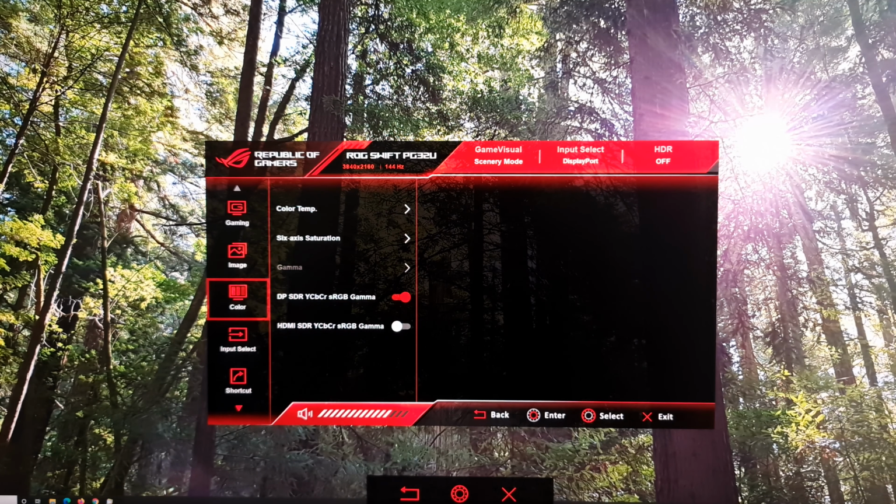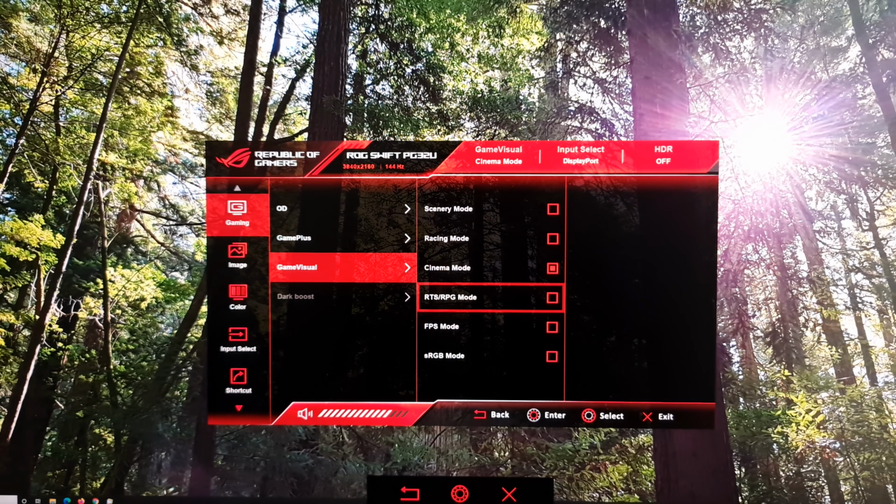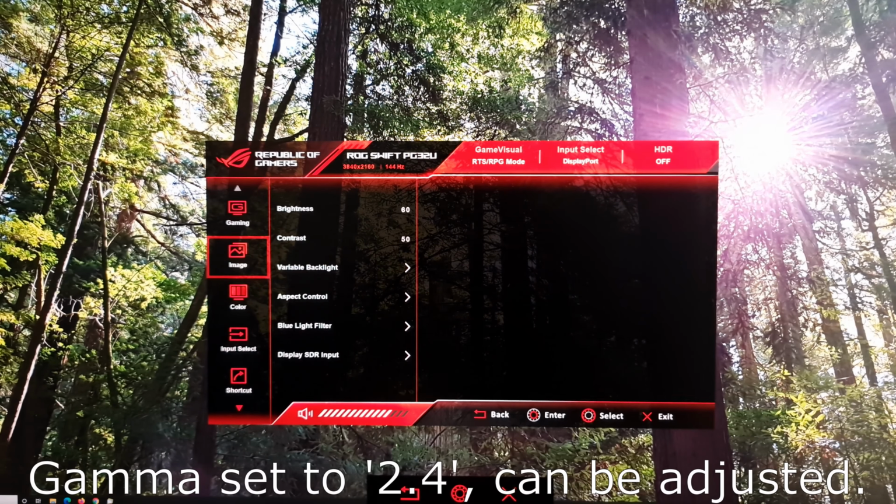RTS RPG, and again, don't think that just because you're playing an RTS or RPG game that you should select this mode. I mean, this particular setting isn't so bad, and actually you do get quite a lot of customization, so if you like how it looks then fine. And this FPS mode just makes other adjustments.